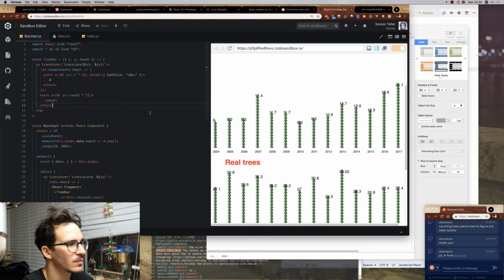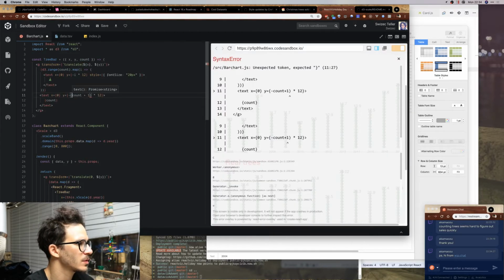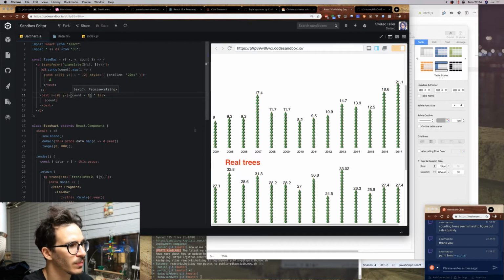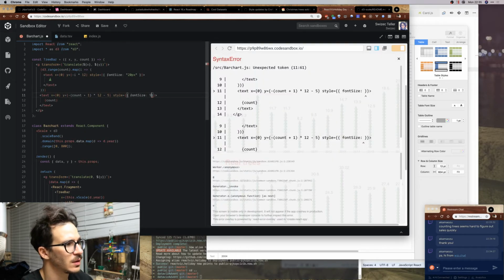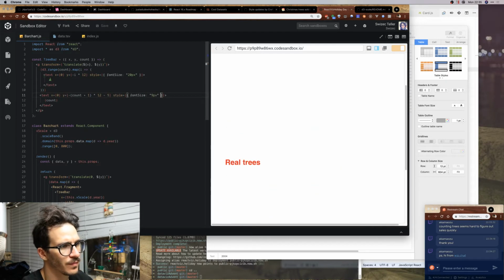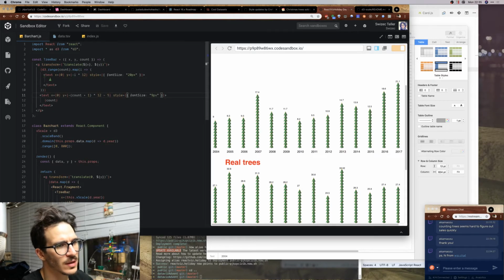Cool. So we can make it count plus 1, so it shows up on top, and let's give it a bit of an offset like that, and make them style font size, let's say 9 pixels. Is that too small? Should we make them large?